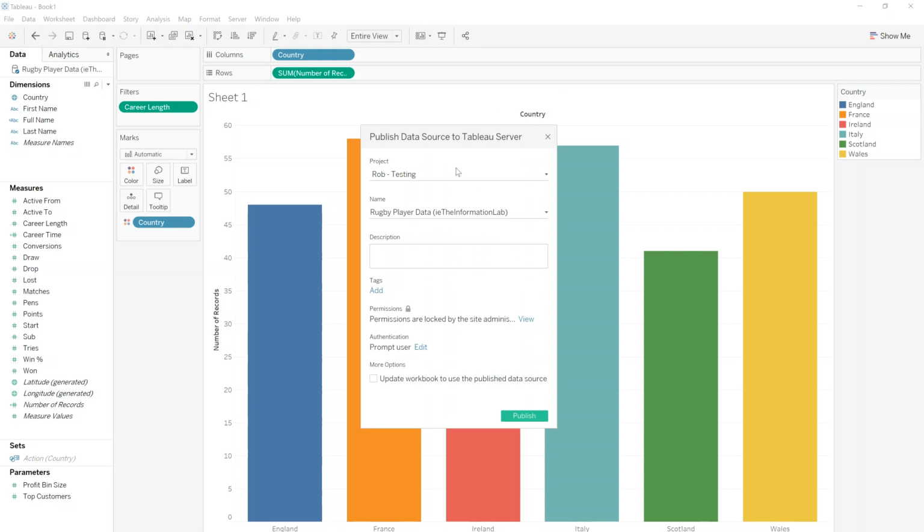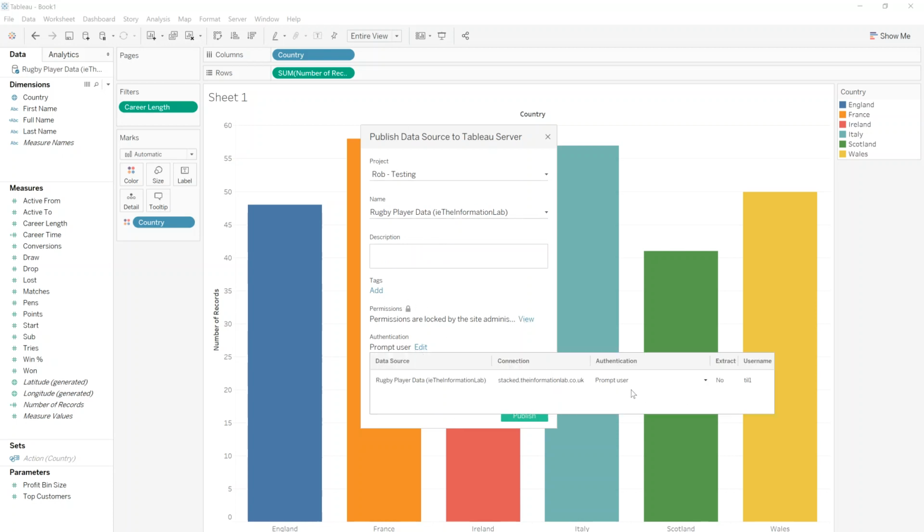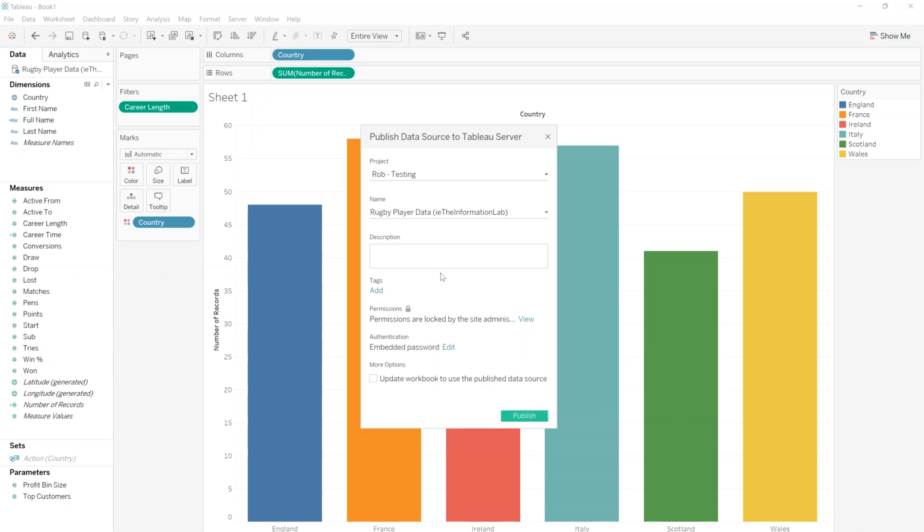So I get a similar window. It's going in that project. We'll call it this. Again, we'll just look at the authentication. So I don't want the user to be prompted. I'm going to embed my password, and I'm happy.